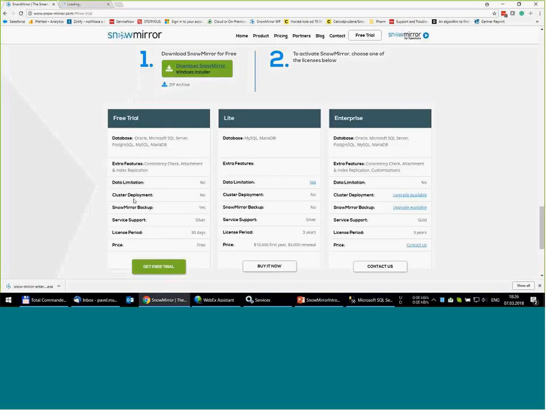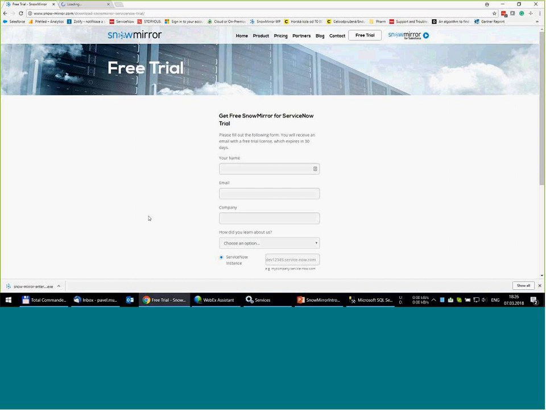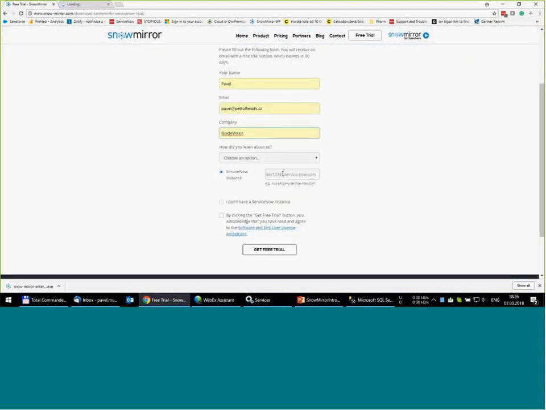And now the Windows service is starting up. It typically takes about a minute or 2. In the meantime, we can generate a license. I can show you on the website, because a SnowMirror license is bound to a ServiceNow instance name. So let's register myself like that, and type in the instance.